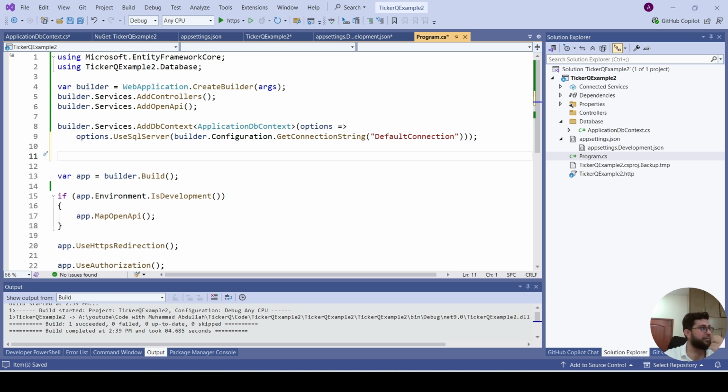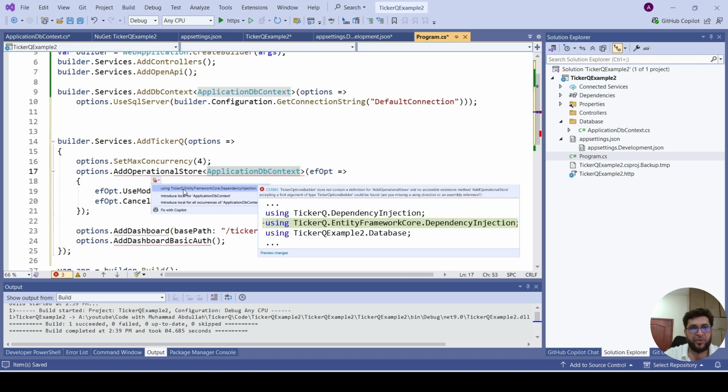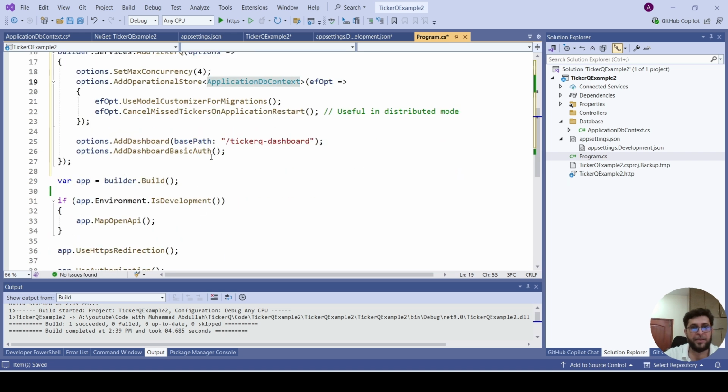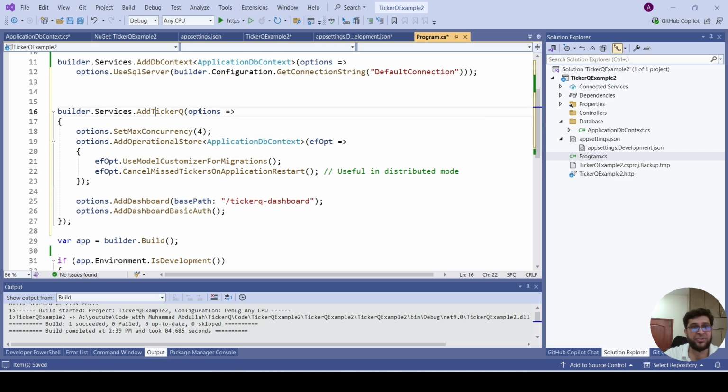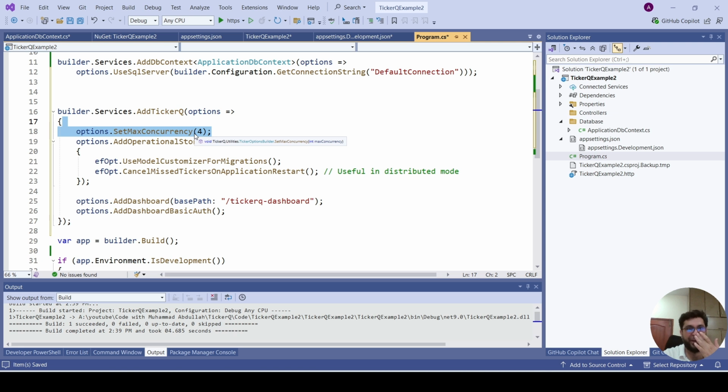Next, I will do some configuration for TickerQ. For example, I will add these options. You can see here, this is my DB connection, and I will import the packages. Okay, so this option we will need for TickerQ. This is for maximum concurrent jobs. So currently it's 4. You can also manage it according to your need.